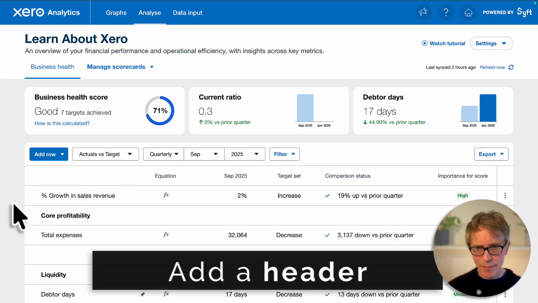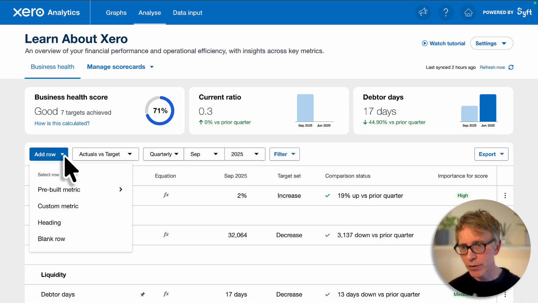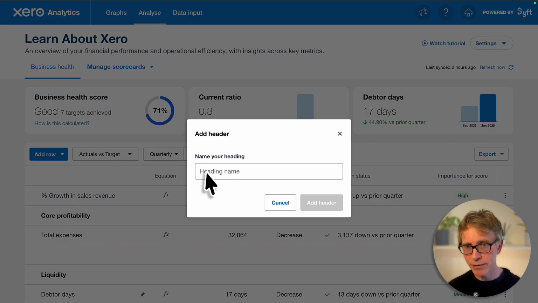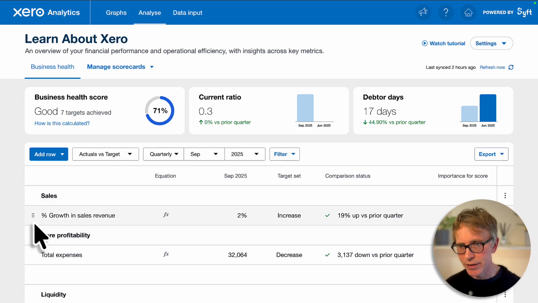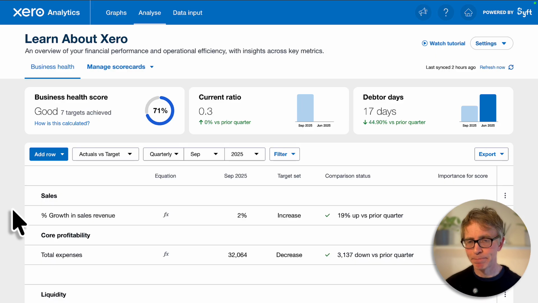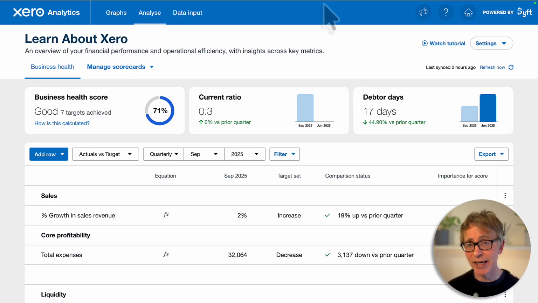Now you'll notice most of these metrics sit under a heading. So total expenses sits under core profitability. I'd like a heading for growth in sales revenue. So let's add a row very quickly. We'll create a heading row, call that sales. And you can drag and drop any of these rows around if you need to move them. So this is our overall business health scorecard.